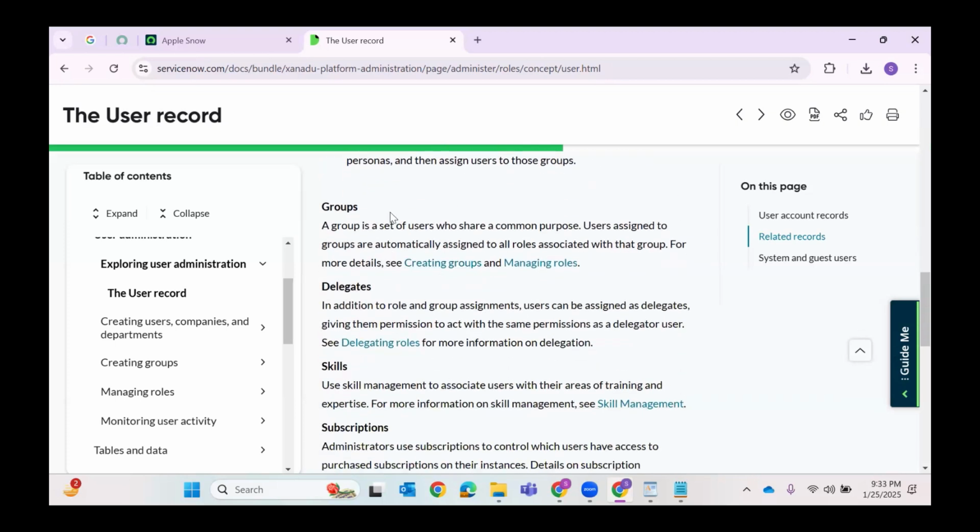Okay, coming to groups. Now all the 35 participants need an ITIL role. I cannot individually add the ITIL role to each and every participant here. That's a time-taking task. Then how do I do that? I add a group. I make sure that all the 35 members are in that group and I add a role to that group. So all the 35 participants will inherit the role that is carried on the group.